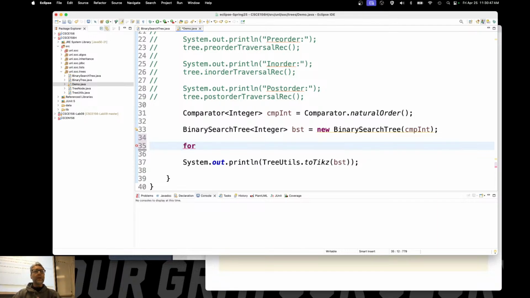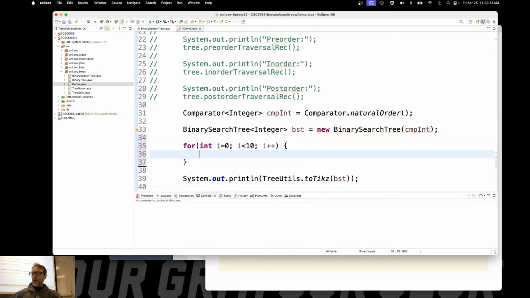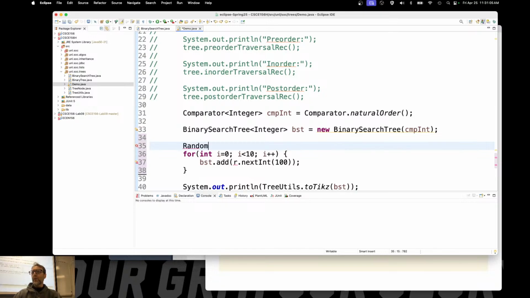And say 10 random numbers. For int i equals 0, i is less than, let's say 10, i plus plus, let's just go ahead and insert 10 random numbers into this tree. bst.add, and then I need r.nextInt, and we'll keep them small here at 100, which means I need a random number generator. R is equal to a new Random. By default, it will seed according to the current time, so we should get a different answer every single time that we run this, right?